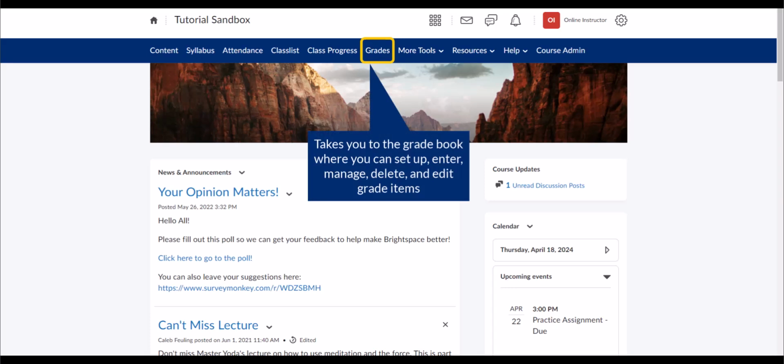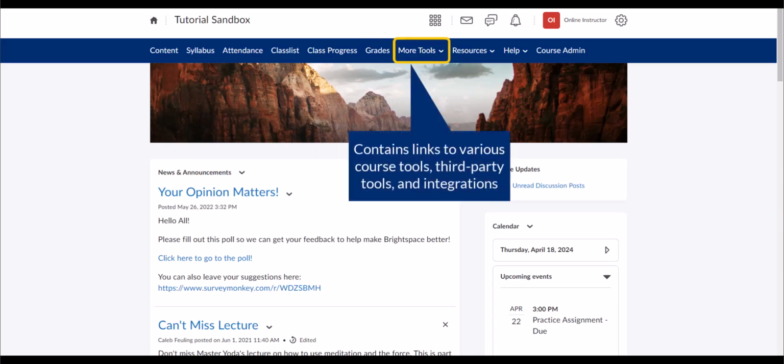After Class Progress, you have Grades. This link will take you to your course's gradebook. This is where you can set up, enter, manage, delete, and edit grade items tied to activities in your course. Next is More Tools. This is a drop-down menu that contains links to various course tools, third-party tools, and integrations. These include assignments, discussions, Panopto, and Zoom.